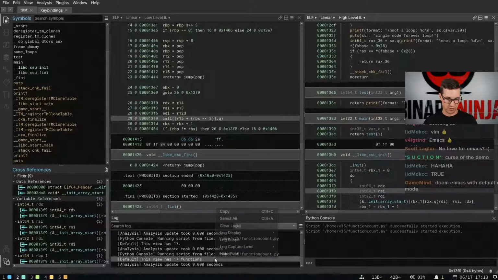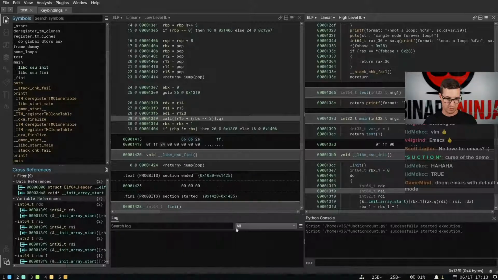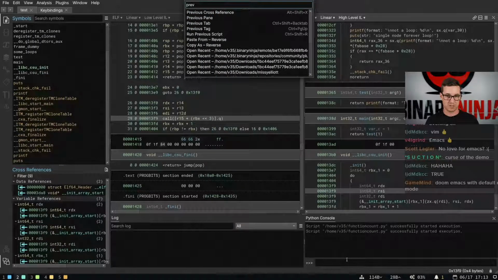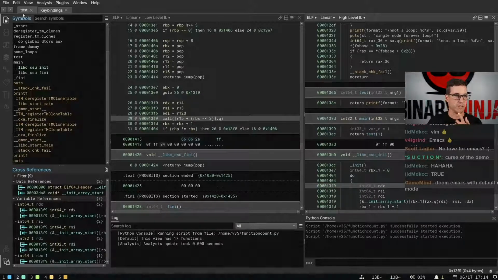Oh, wait. Hold on. Is it doing it? Clear the log. Let's see. Nope, clear it. Clear log. Previous script. Okay, so the hotkey is not triggering right. I don't know if I mapped it wrong or there's something else up with that. So the hotkey is not working.